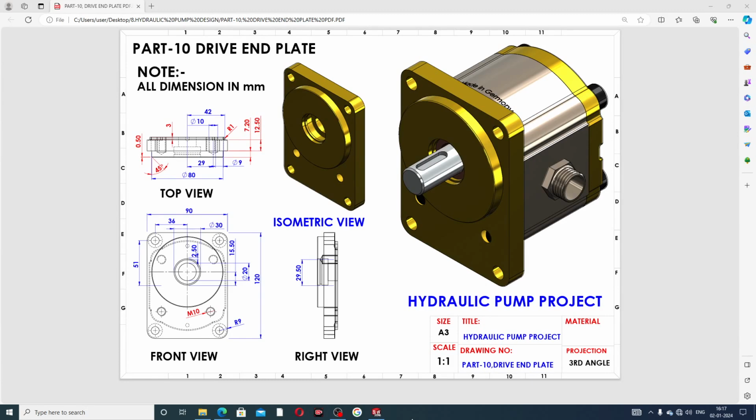Today we are going to use SolidWorks software and see how this body is designed easily and clearly. This is an isometric view of the drive end plate. This project is a hydraulic pump project, and today we discuss how this part is designed. All parts are drawn one by one, and last, the body is assembled here.